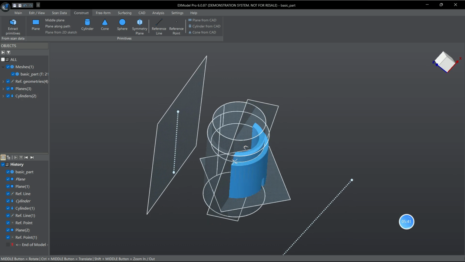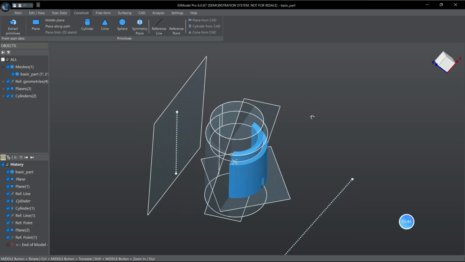Later, you can use these points and reference lines as references to reconstruct and create a coordinate system.